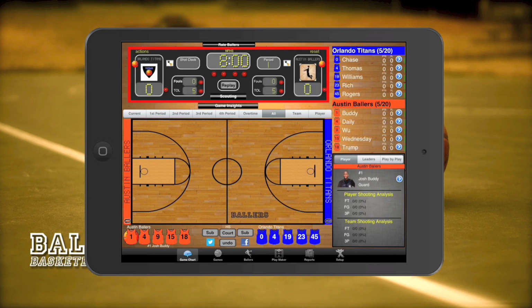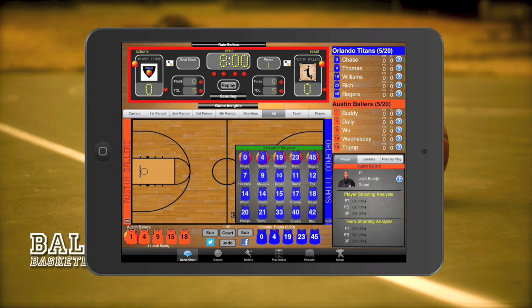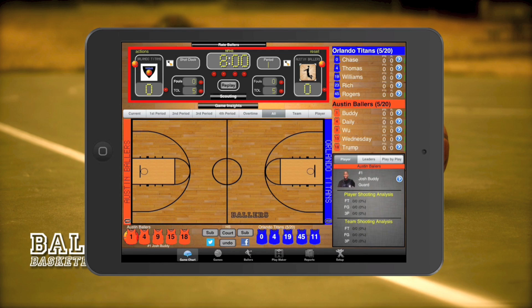Now we want to check on-court players and the bench. To do this, tap Sub. Subbing players is pretty easy. Tap a player to send them to the bench, and tap a bench player to send them to the court. The basketball behind the jersey indicates when a player is on court.